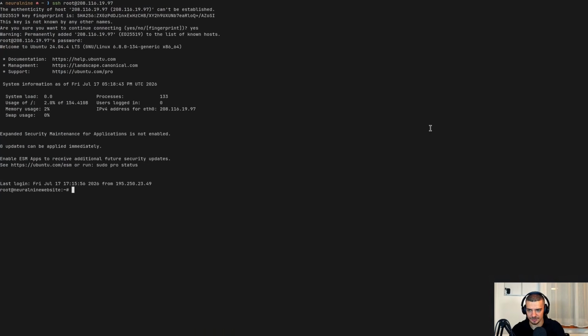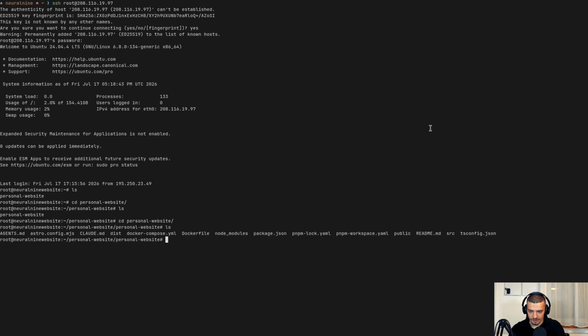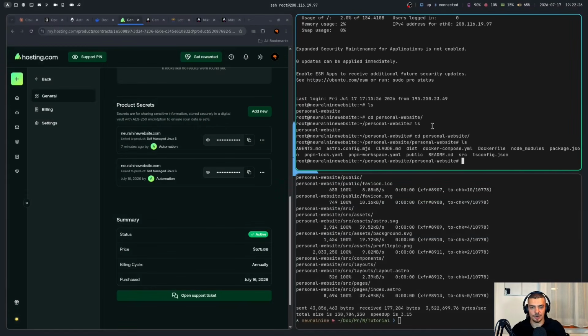I can go now back to the server. I can do an ls to see that the personal website is here. I can go into that personal website, again into personal website, and there I have my Docker Compose file. Problem, I don't have Docker on the system.